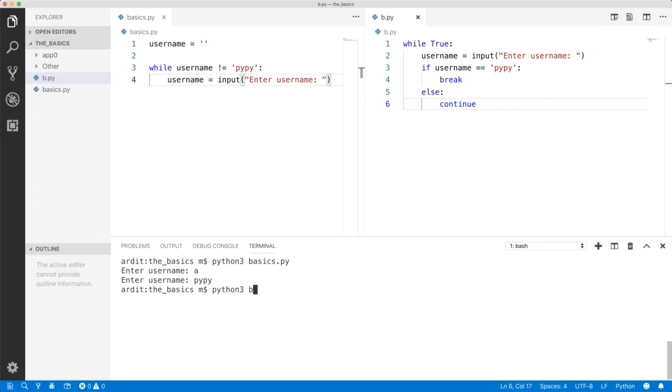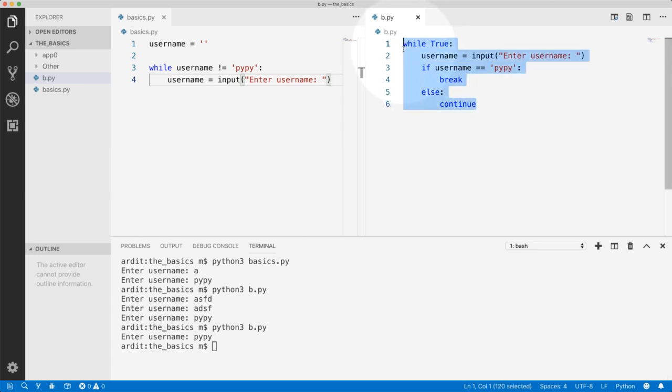python3 b.py. That's the right-side script. Enter username. No. PyPy? Yes. Let me try again. If you enter PyPy, right away, again the loop terminates. I do prefer this, actually, because it gives you more control of the workflow.